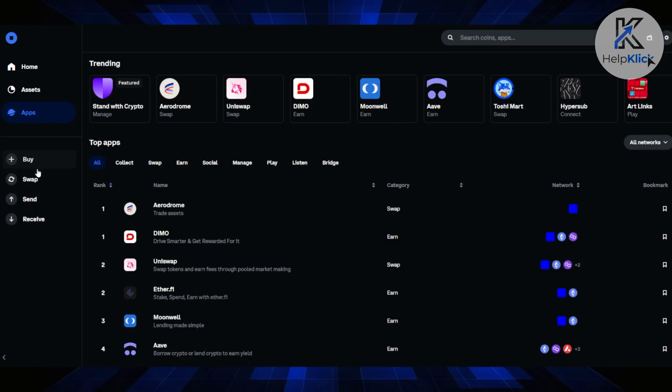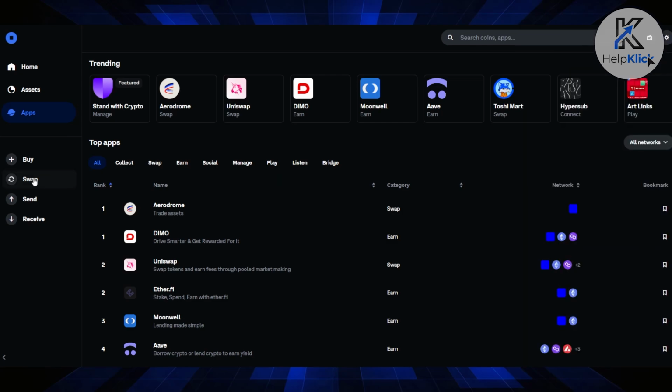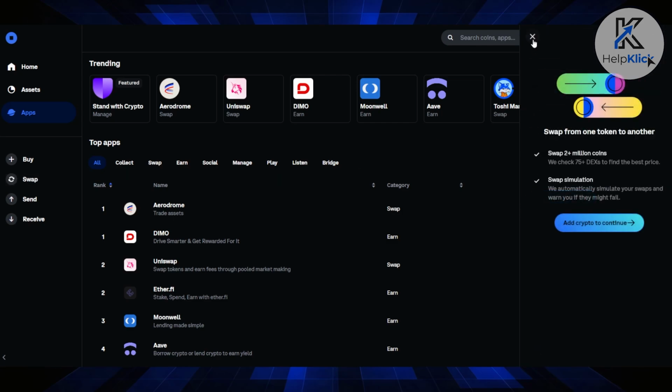Now, on the left side here, you also have the main functionalities inside Coinbase. You have buy, swap, send, and receive. If you choose the buy option, like I said before, you're just buying cryptocurrency into your account. If you choose the swap option, this will allow you to swap cryptocurrency. Whatever you currently have, you'll be able to swap to a different cryptocurrency. For example, if you have Ethereum and you want to swap this for USDT, that's how you do it. You just need to select the first cryptocurrency and the second cryptocurrency that you want to receive.